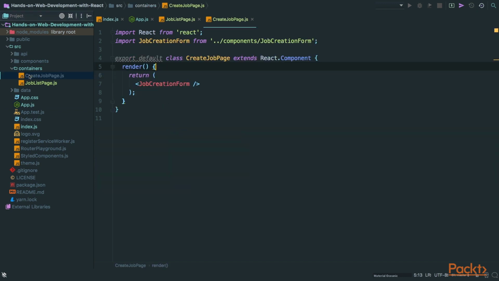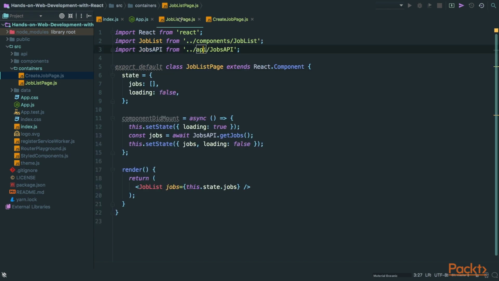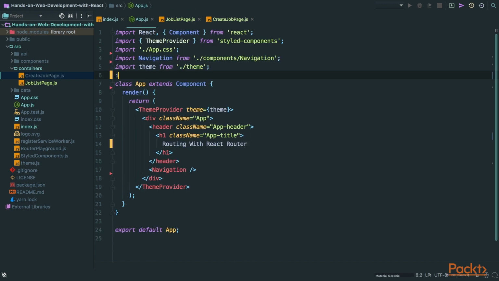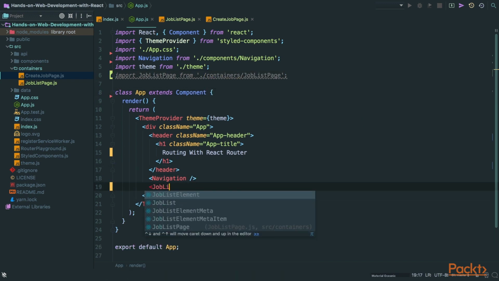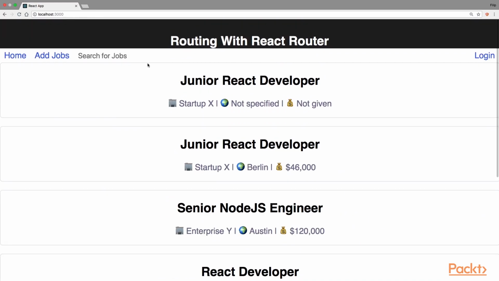So now we have a job create page, which is simply a component that renders our job creation form. And we have a job list page that handles the loading and presentation of jobs. I'm going to import and add one of these to just confirm that everything works like we remember it. Excellent. Let's now start adding in our desired routes.